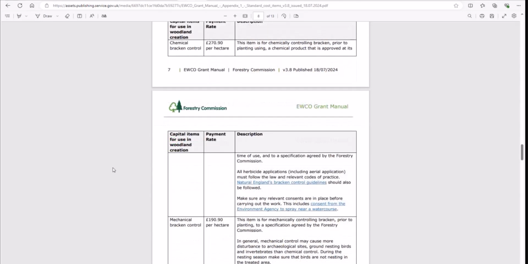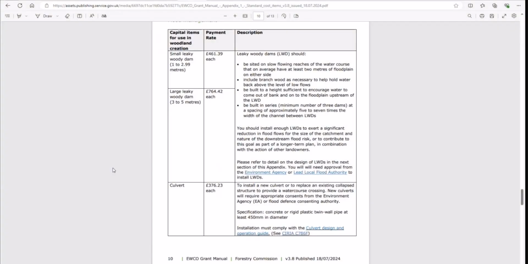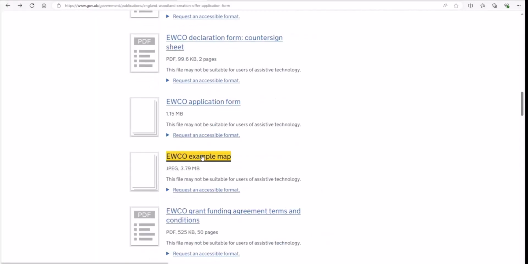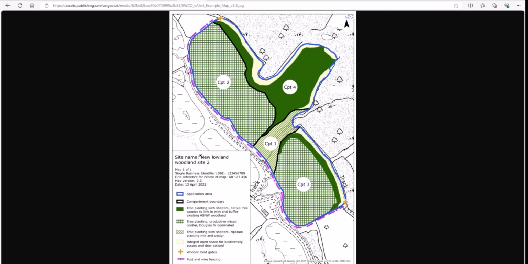There are other payments available for vegetation control and other options for items such as culverts and leaky woody dams. It would be advisable to get familiar with these payments before beginning your application. Another useful appendix is at the bottom of the page and is an example EWCO map, which sets out basic standards for communicating your woodland plan to the Forestry Commission, including species choice, fencing options and access.